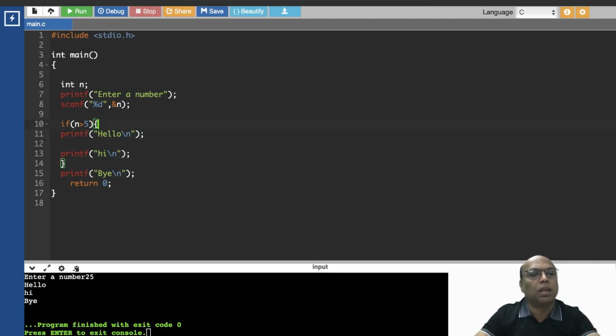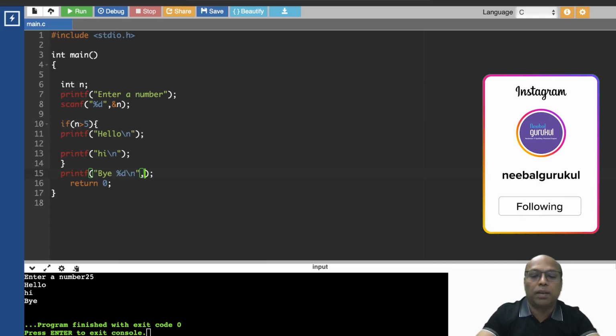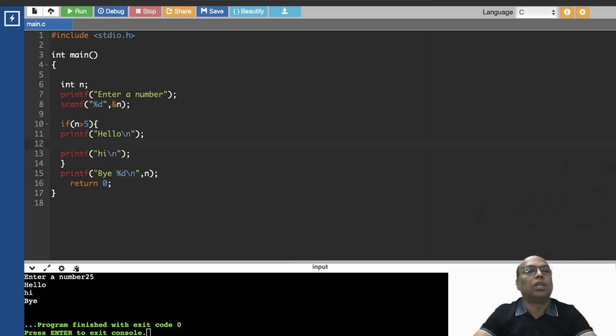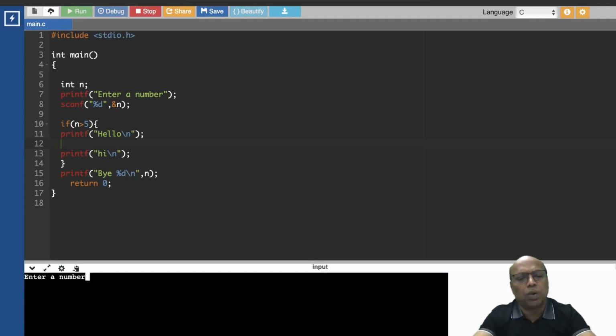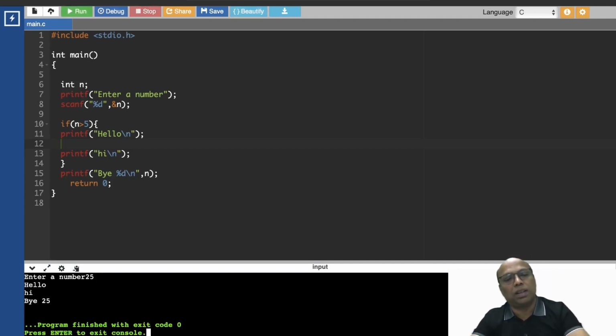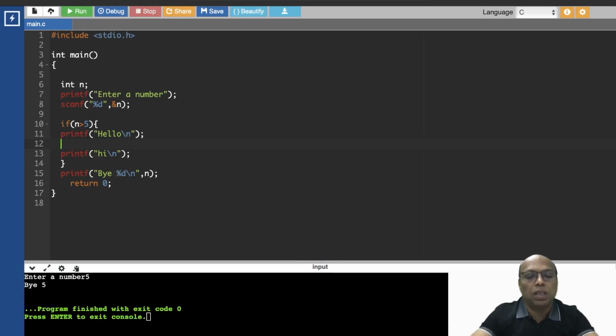Next, for you to understand better, I am going to print bye %d, comma n. So in this case, if I enter 25, I am going to get hello, hi, and bye 25. Correct? If I enter 5, I am going to get only bye 5.